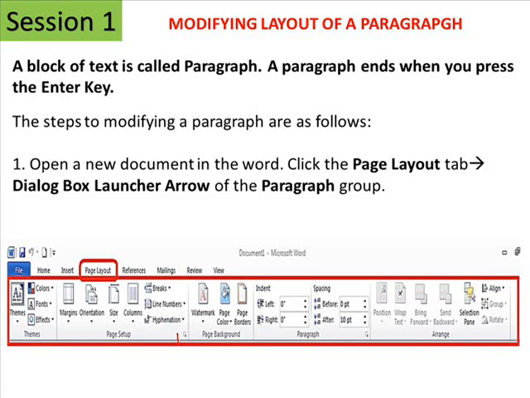A paragraph ends when you press the Enter key. So as long as you type a single character, word or sentence and then press the Enter key, you have a paragraph. There are many steps. You can follow these steps.